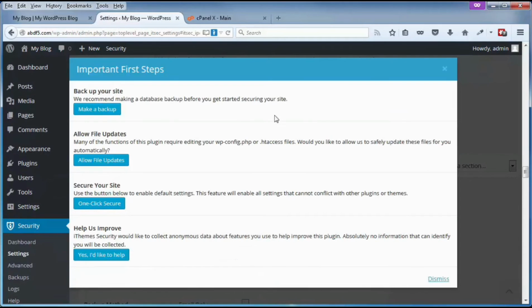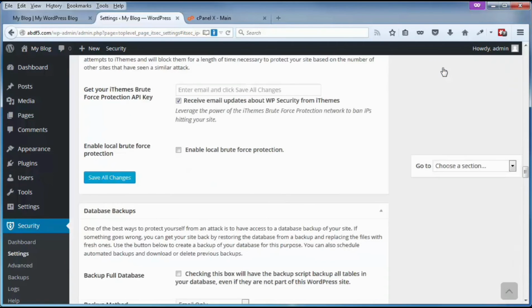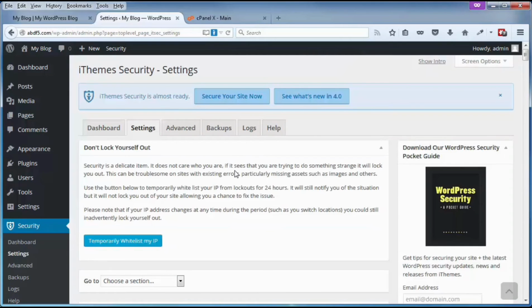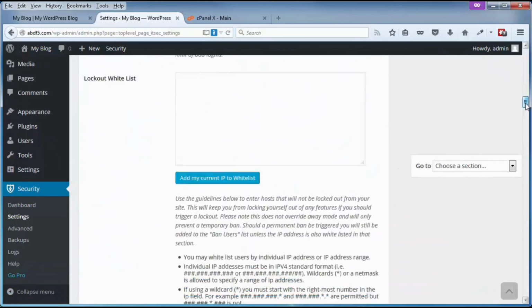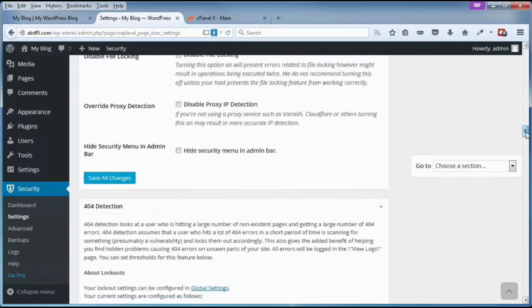That's going to take us into the dashboard, and this is going to pop up. Now, before you start going through these buttons here, let's go ahead and get out of this. Let's go ahead and check out that iThemes Brute Force Protection real quick. We're in the Settings tab. And we just scroll down a bit. Sorry if I'm making you dizzy.